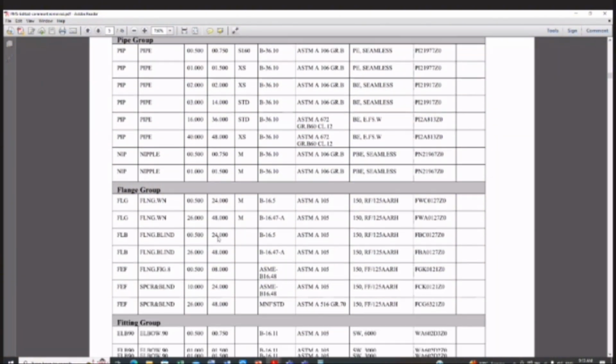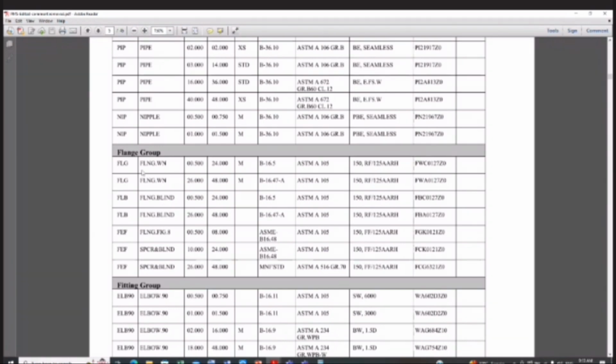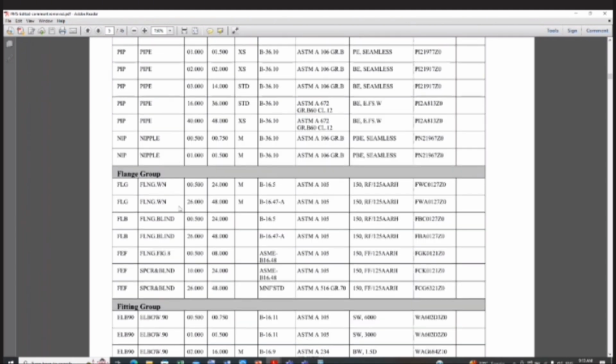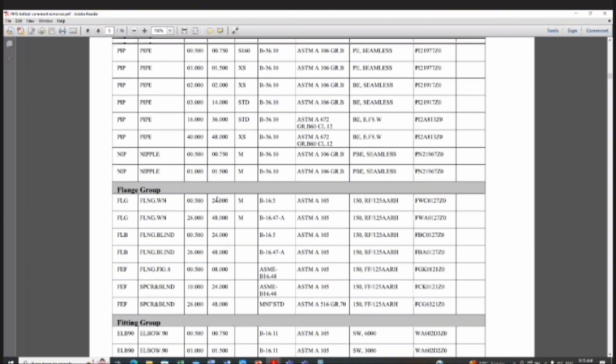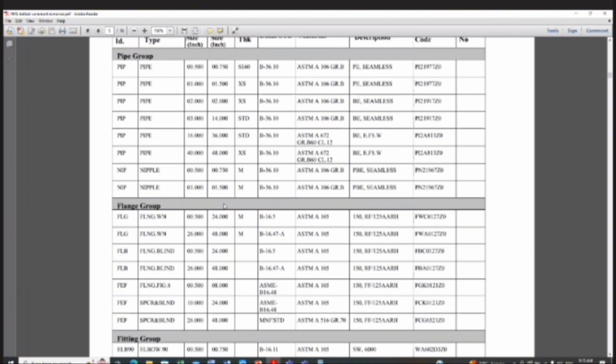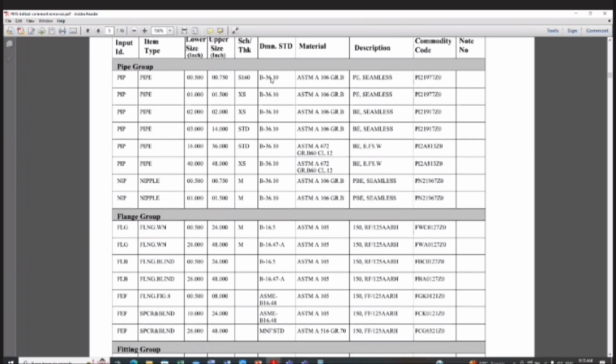Then we have another piping component, which is a flange. Here we have different types of flanges available. We have socket weld flange. For the small sizes, sometimes we use socket weld flange. Here they have used weld neck flange, half to 24 inch weld neck flange. Now, as we have seen the dimensions of the pipe in standard B36.10, for flange we use the ASME B16.5 standard. The material for the pipe is A106, but for the flange, carbon steel, it is A105.